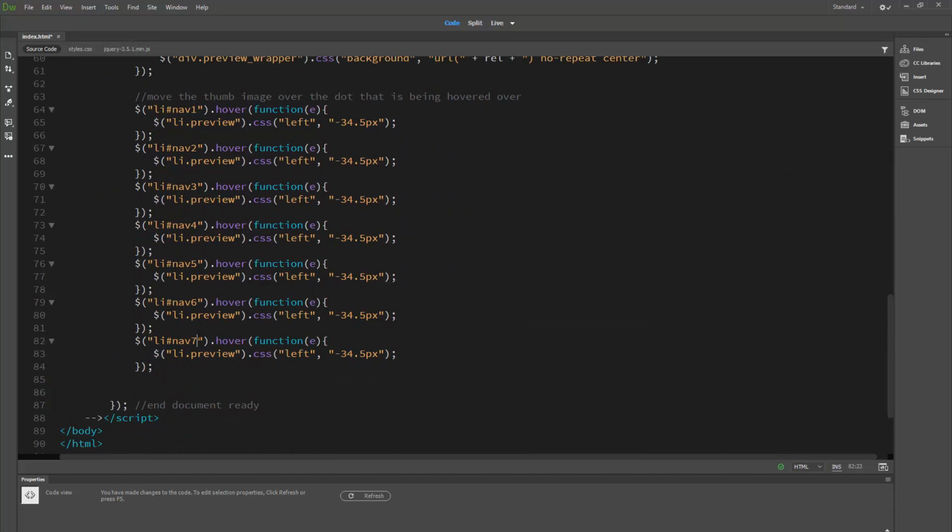And then the only other thing you have to change are the values. This one becomes a minus 14. This one becomes a 5. This one becomes a 24.